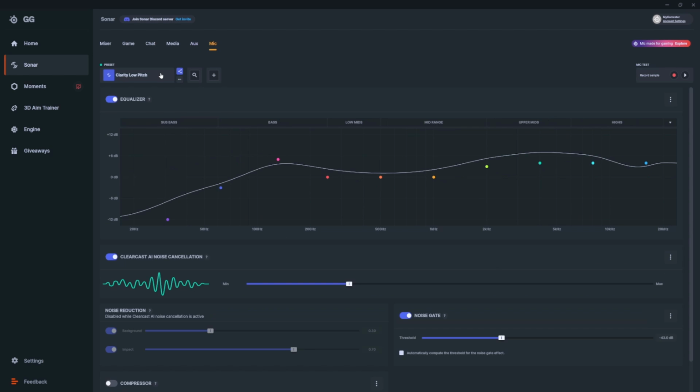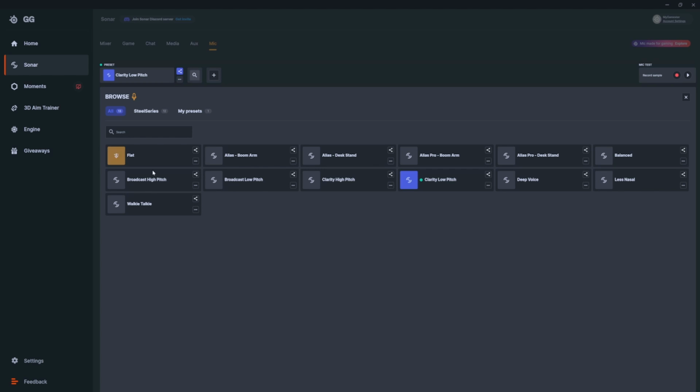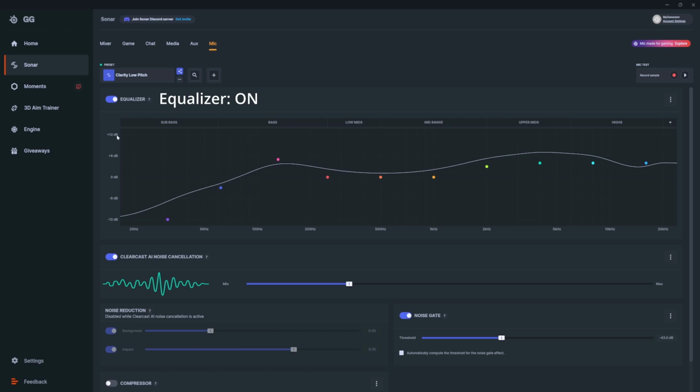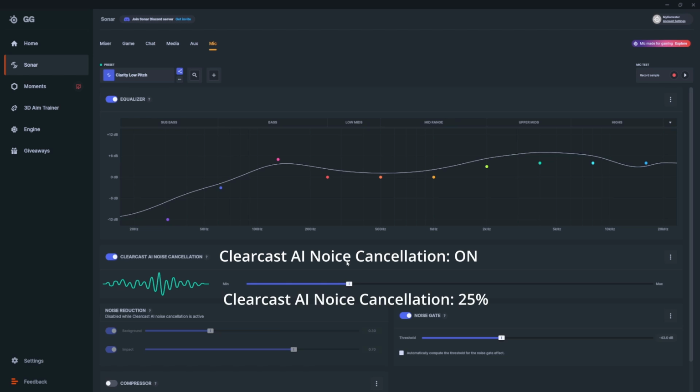Let's head over to the mic. Underneath mic, everybody's microphone is going to be different yet again. Everybody's preset is going to be different. I like to use clarity low pitch, so I'm going to continue with that one. We're going to make sure that the equalizer is on. Again, we're going to turn on the ClearCast AI noise cancellation. And for my mic in particular, I have it set to 25.